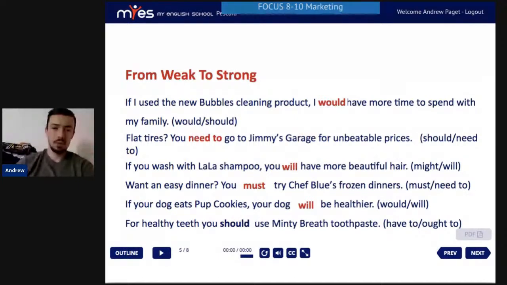Mattia's doing number 7. For healthy teeth, you should use minty bread. Okay, good. Greta, that's correct. That is first conditional. First conditional is when we talk about a potential situation in the future and the result of that situation. If it rains, I will take an umbrella. That's great. Very good.